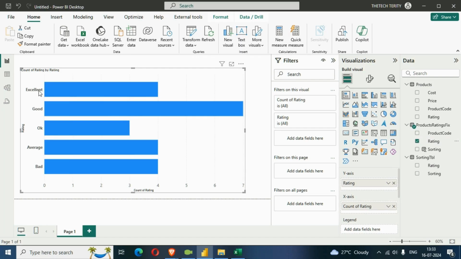So we have excellent first, then we have good, then okay, then average, and then bad. This is how we can solve the third challenge, that is the counting of customer rating and the custom sorting also.